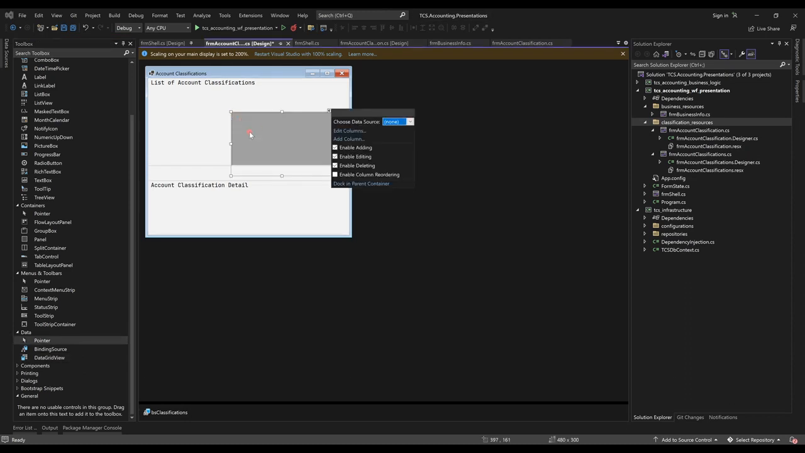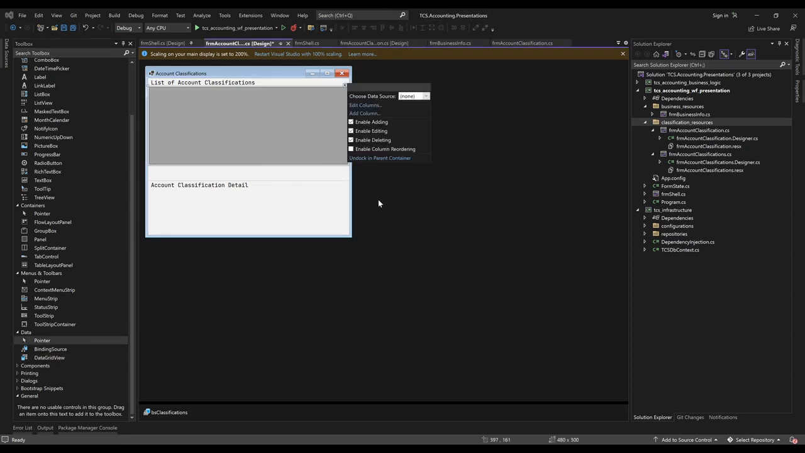And probably this is the first time you're using this. I will dock it. I will disable adding, I'll disable editing, I'll disable deleting, because I want you to see how we can use that. And choose data source, none. I'm not going to set any data source. I want to do everything programmatically. All right, and that is what we have there.